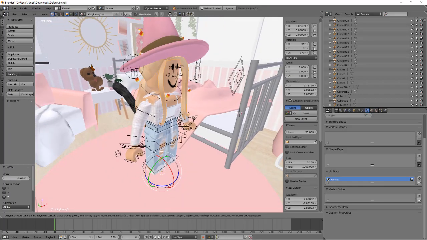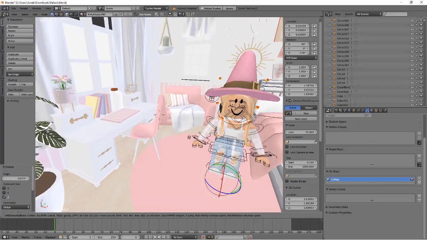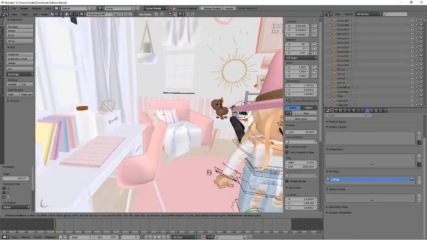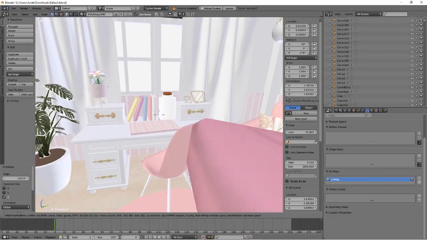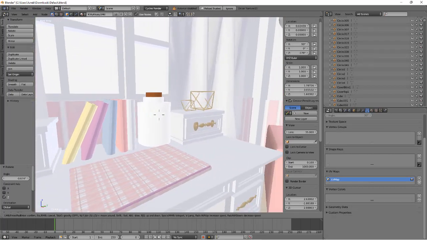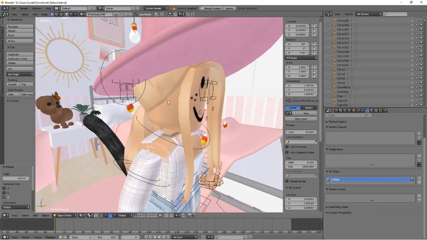Okay, so now I'm going to select my character, and I'm going to position her to probably either sit in this chair or the bed or this little sofa. There's many options. I'm going to have her sit in the chair and probably like read a book or something, and I think that would look really cute for a picture.